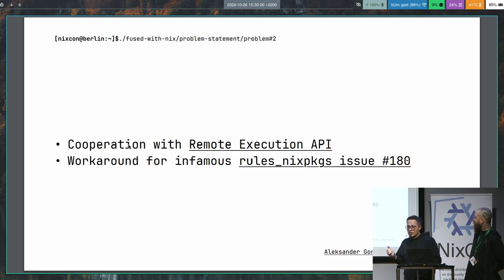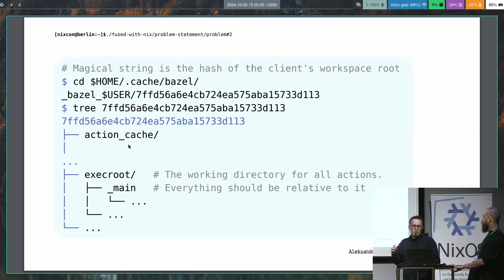But then we are the wonderful Bazel boys, so we also have issues with remote execution. So that's a problem too. There is a hanging open issue in the RulesNix packages. It's been open forever. I will just speed up a little. Yeah, we already covered that partially during the previous presentation.